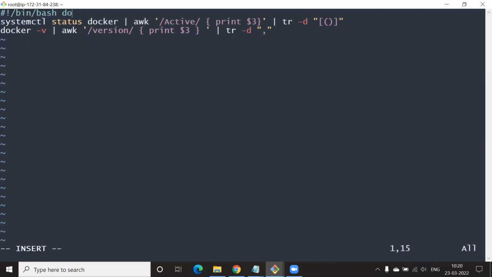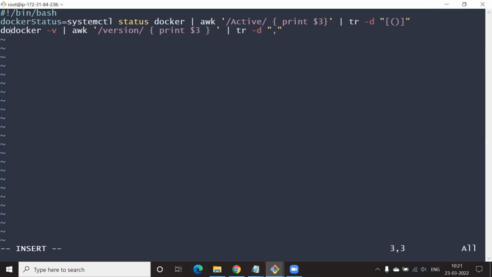At what line? In second line beginning. Give a capital S, docker status equal to. Status is capital S, just for sake of discipline. Camel casing. And the next one will say docker version equals to that one. Just in the same way, in the next line, capture the version into that one. Capital V, good, equals to. Okay, write and quit and run it.